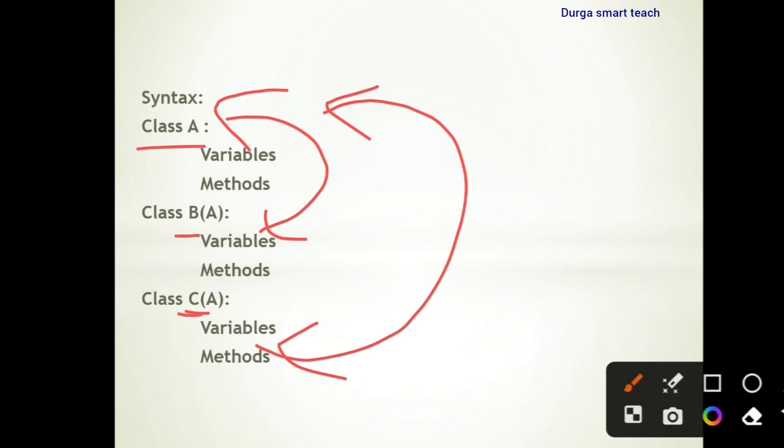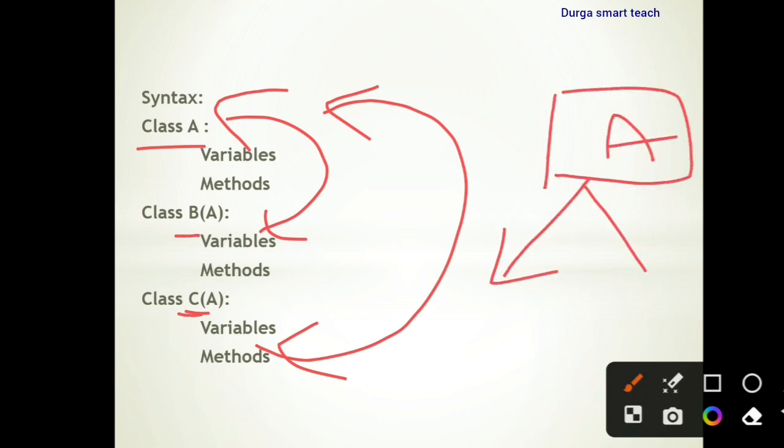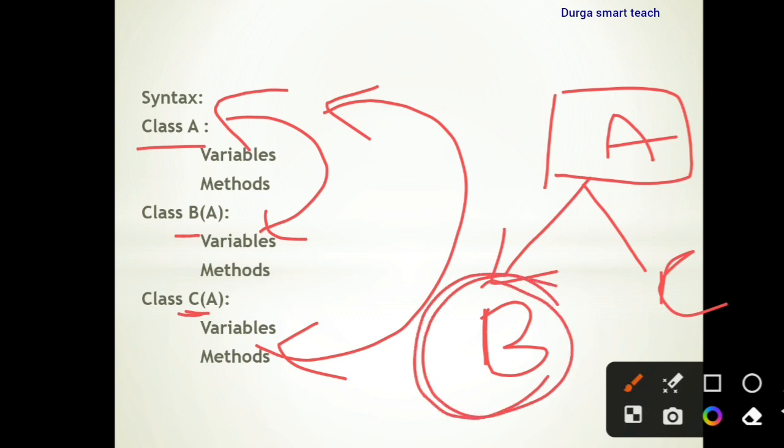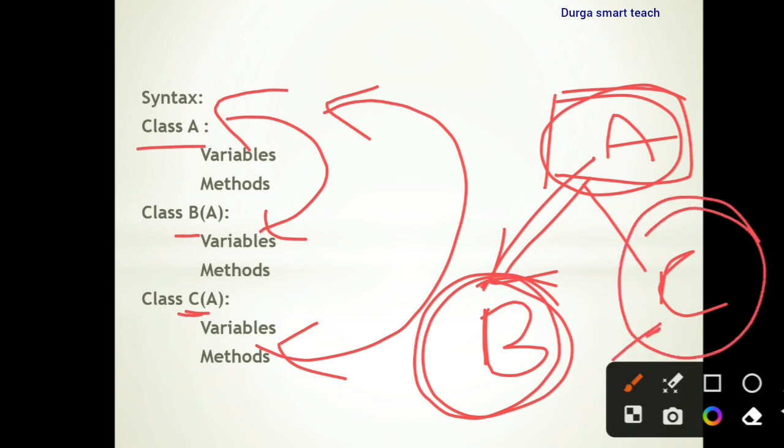So here the parent is one, A. So here it contains two children, one is C and another one is B. So here B class contains both the properties of A class and B class. Okay. There is no relation between B and C. Next, C class contains properties of A class and C class.